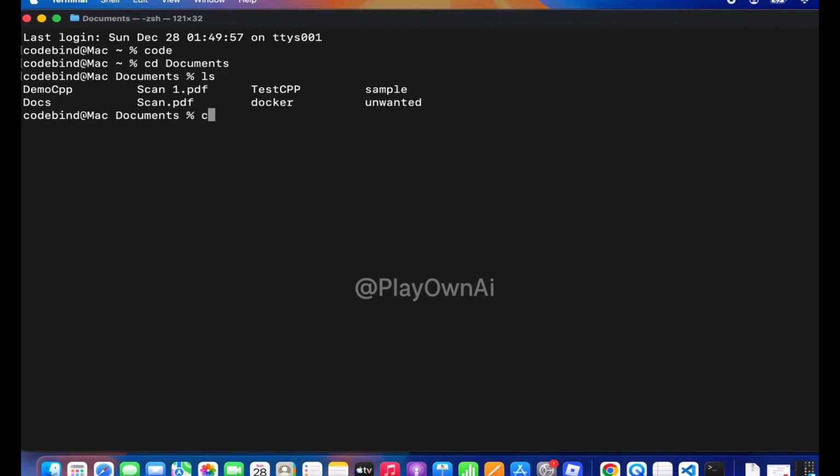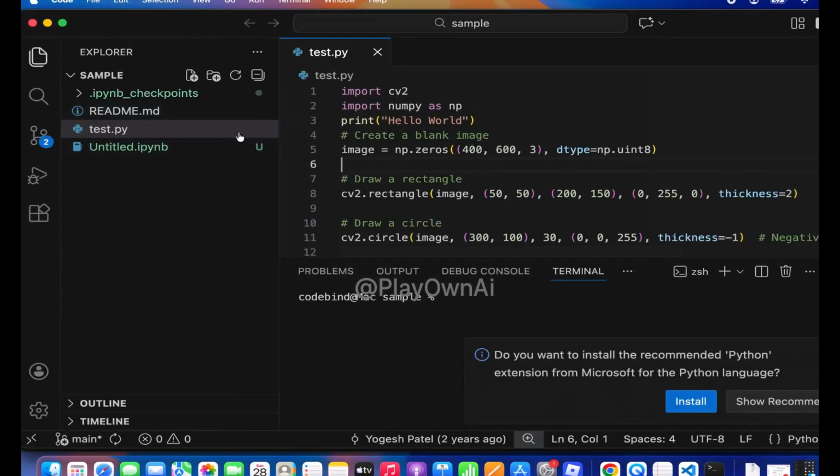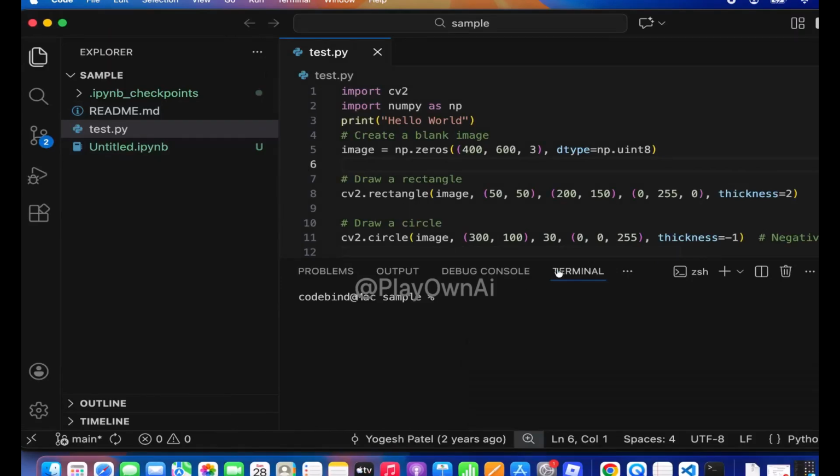I want to go inside the Samples folder. I'm going to cd into the Samples folder. Just write cd Samples. This is the sample folder, right? From here, when I run the code space dot command, it's going to open the sample folder in Visual Studio Code. You can see it has opened the sample folder in Visual Studio Code.